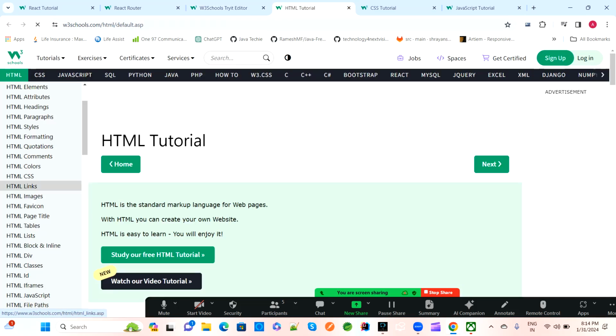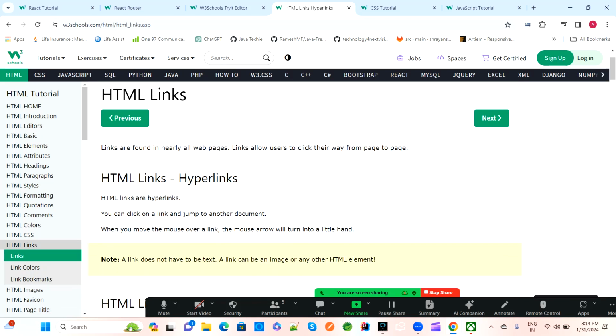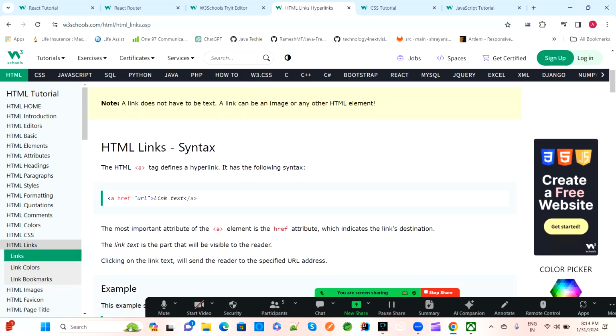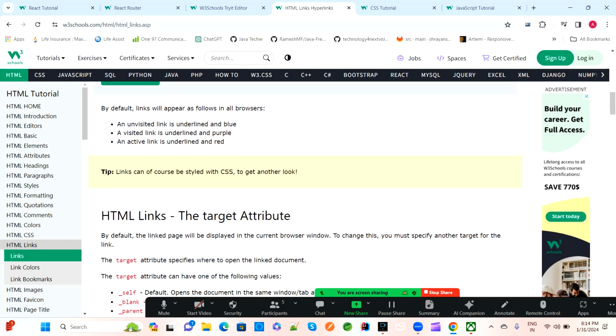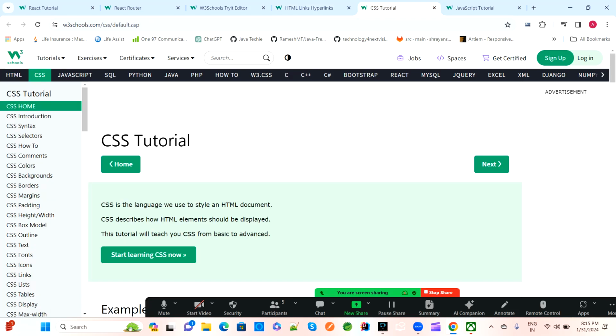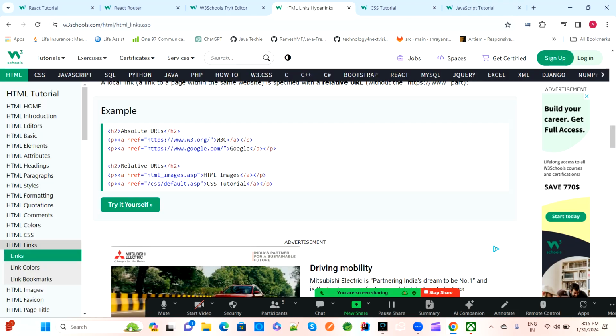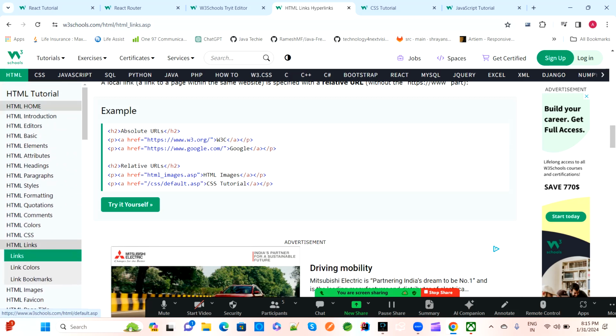So how are we clicking this link? This is the link: a href equal to URL, and then the link text. Like that we have to create a link. These are all the ways we have to create a link. So go through these HTML attributes. These are the basic tags which are required.